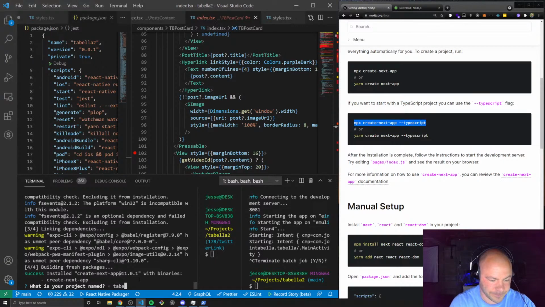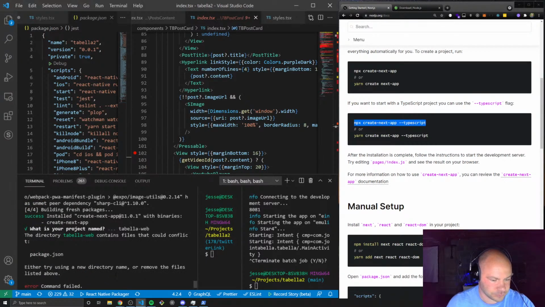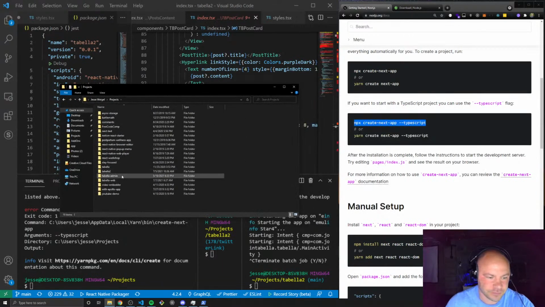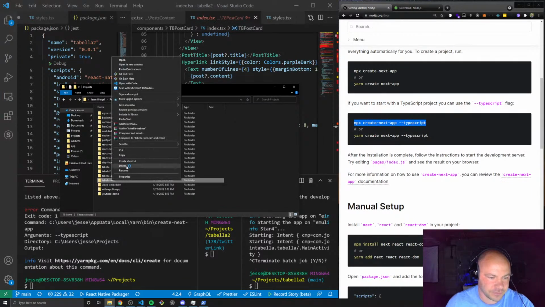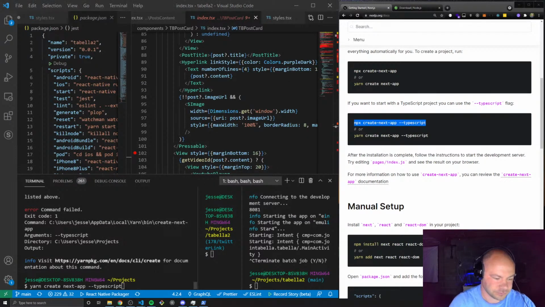Project name, Tabella Web. Whoa, what happened? Uh-oh, looks like it created my directory already. So it looks like we have the directory here. Let's delete this and then try again. I did not expect it would take this long to get this started.